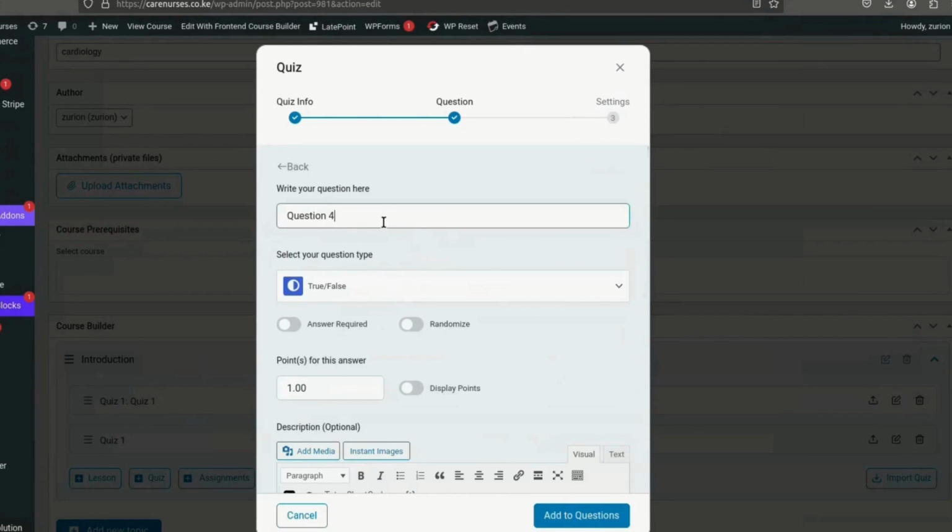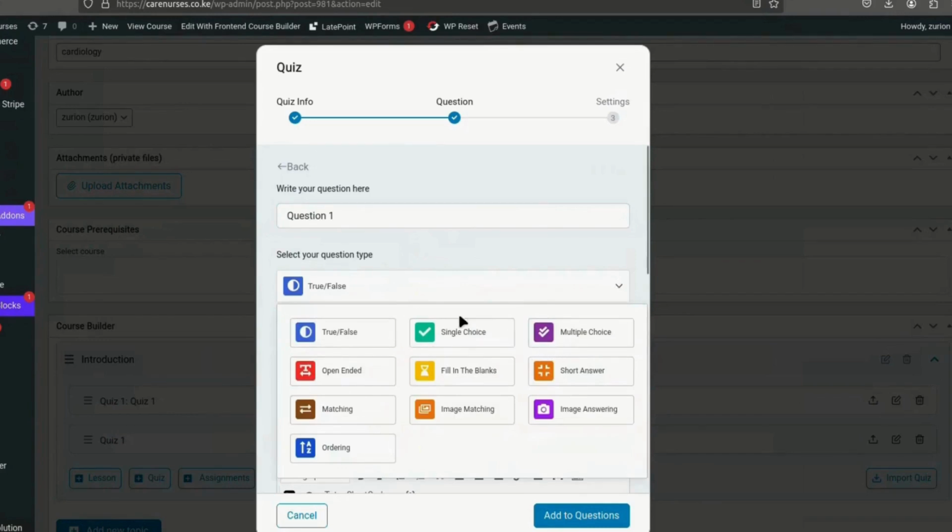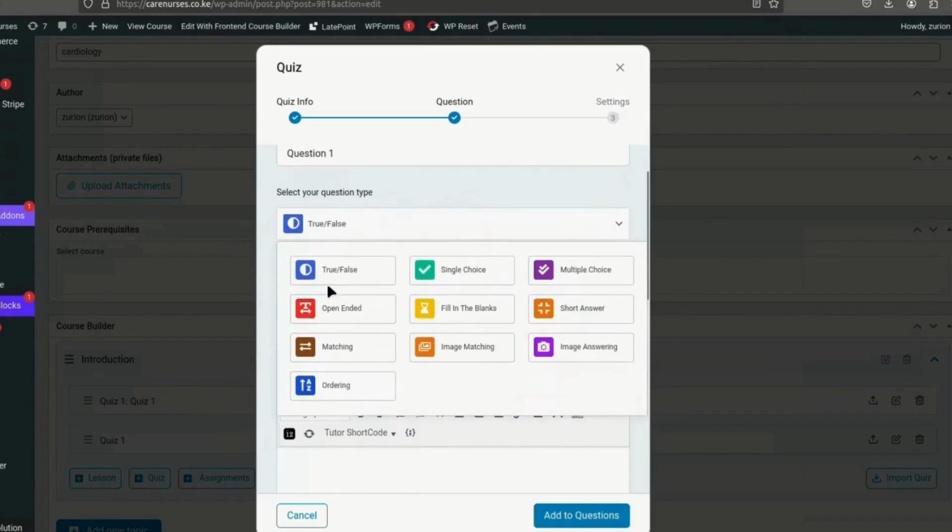The first detail to add is the question number. Next is the question type. This is a drop-down menu from which you can select the type of question you want yours to be, based on the options.